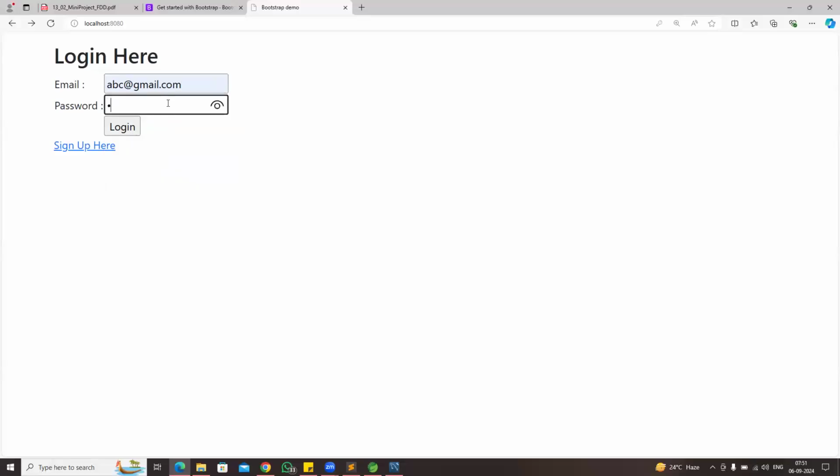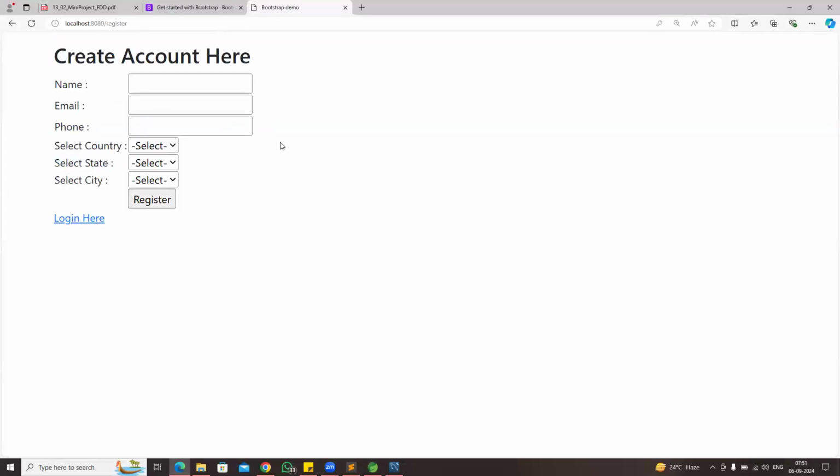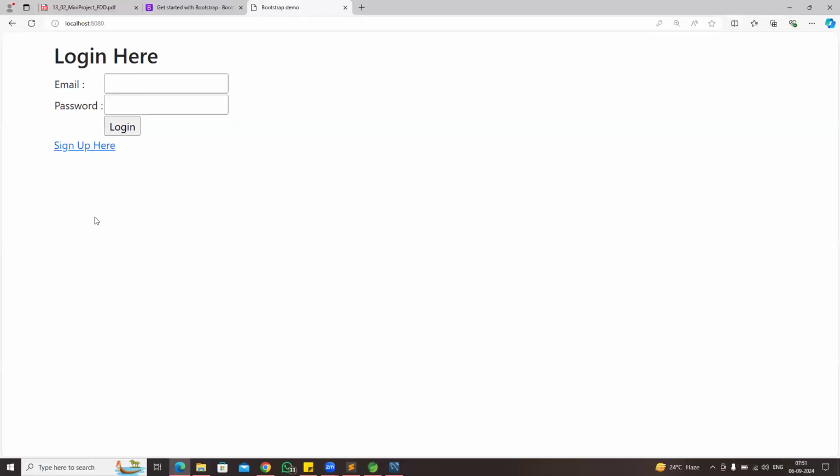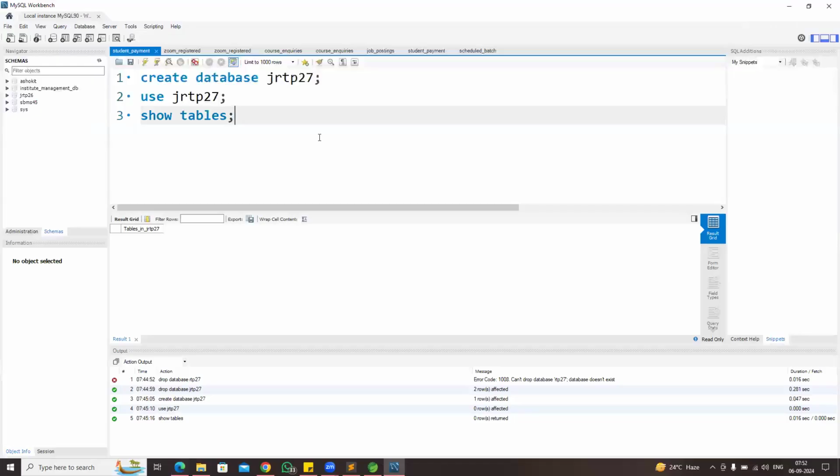Enter some dummy email ID, dummy password, login. We are getting invalid credentials. Now go to sign up here. The page is available, but country, states, city data not coming. So we need to add that data. First of all, that data we need to insert into the database, guys.